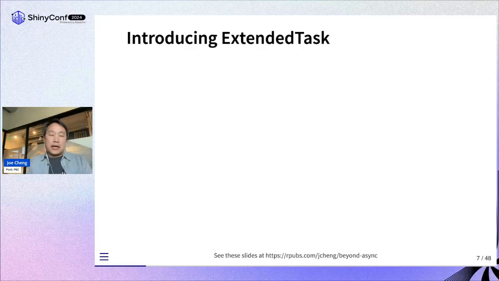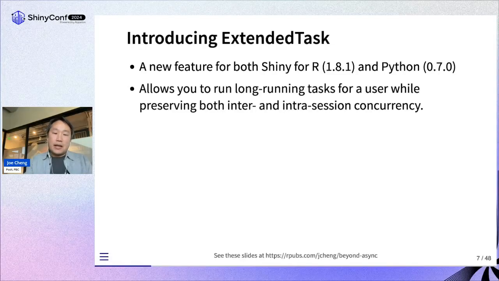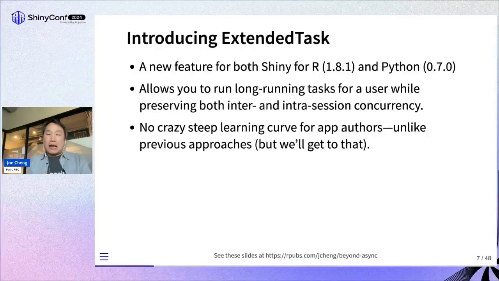In order to fix this situation, we have a new feature called ExtendedTask. We've recently rolled it out for both Shiny for R and Shiny for Python. It works very similarly in both cases. And ExtendedTask is going to fix this problem. It's going to allow us to have these long-running tasks on behalf of users while preserving both kinds of concurrency, inter and intra-session concurrency. And our goal with ExtendedTask is to have no crazy steep learning curve to learn how to use it, unlike some previous approaches we've had in Shiny, which we will address later in this talk.